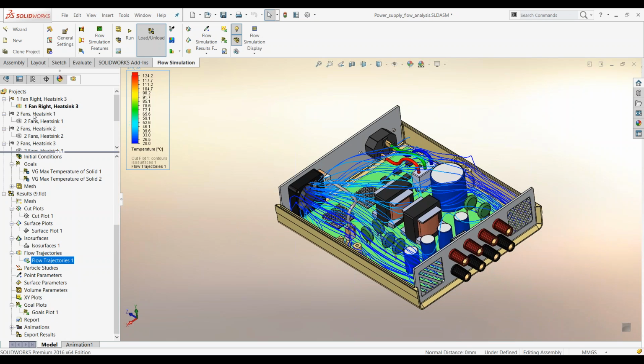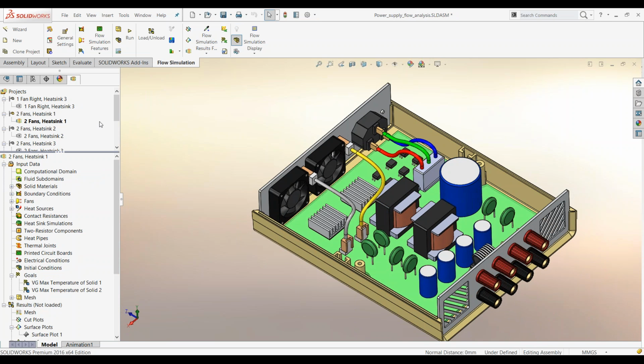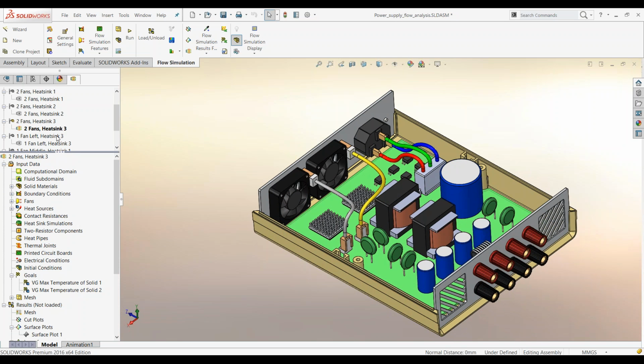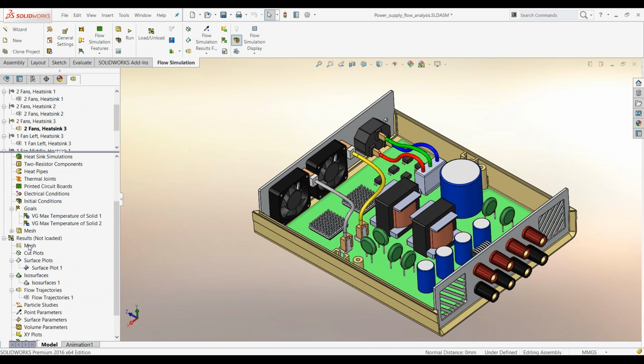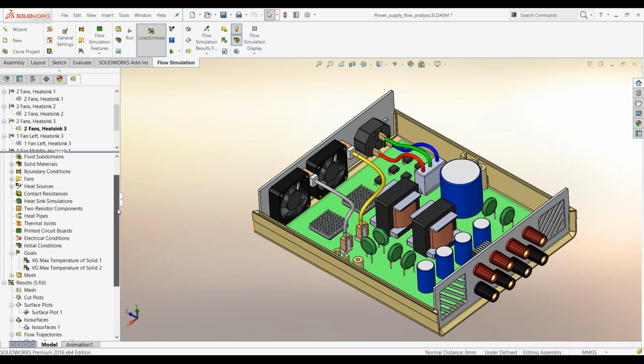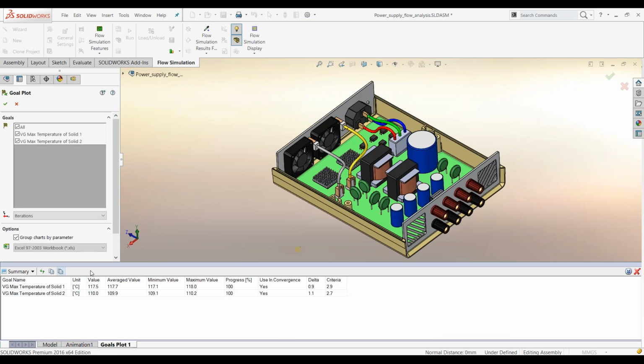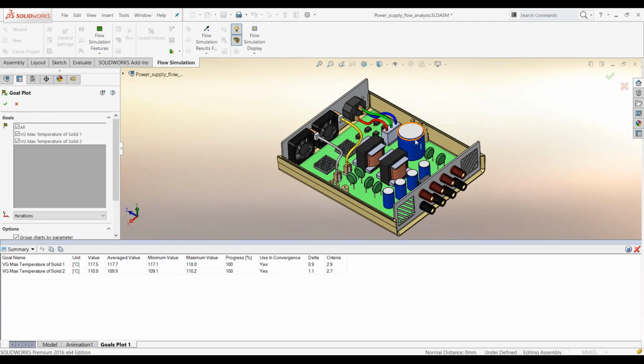So let's go into understanding what will happen if we have different two fans scenarios. We are working on heat sink 3 earlier, so let's look at the two fans heat sinks scenarios with heat sink 3. Let's load up the results, and again, we can straight away go into looking at the results of the fans.